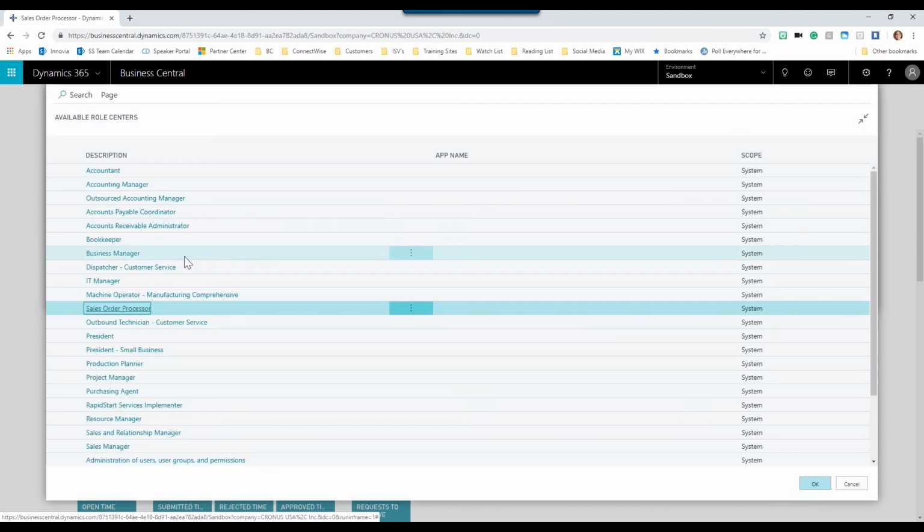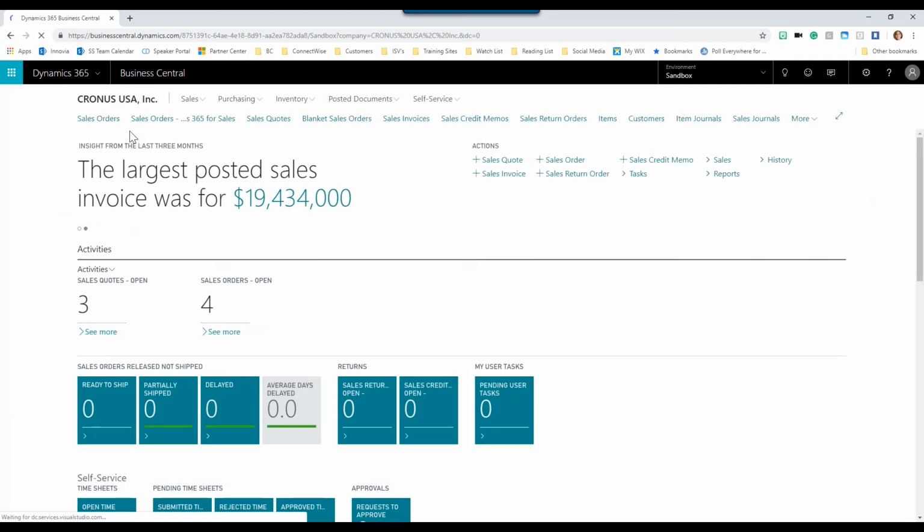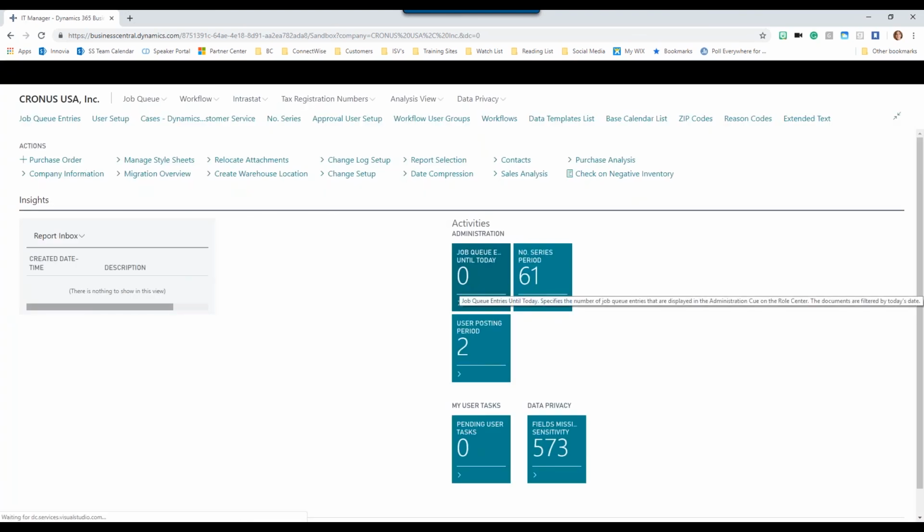Come out and you can see they're all still here. Here's my IT manager. Pick your company. What is your work date? All the same stuff we've always had is in here. Say OK. And now we're set up. And we'll be the IT manager.